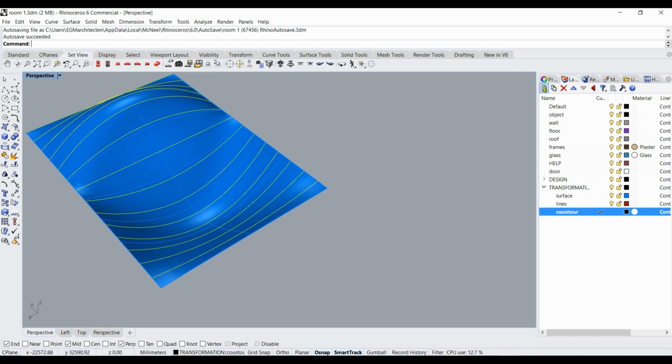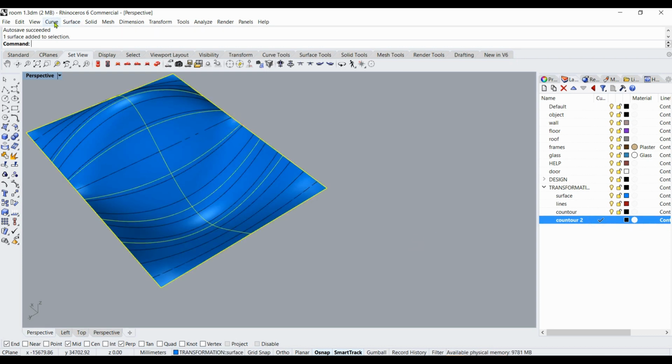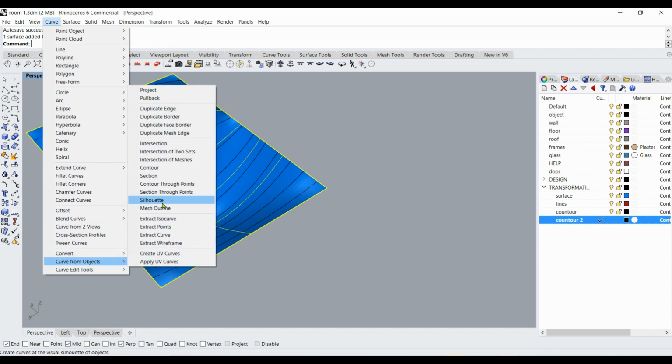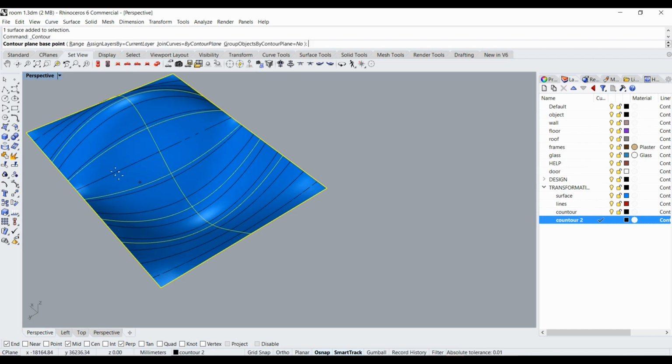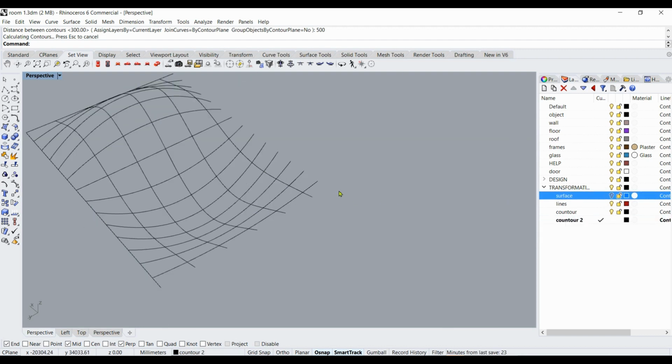I just tried to show it another way, so I make another layer. I say contour, the second one, and for that purpose I make this command once again. I go Curve from Objects and then Contour, and now I put it in a different direction like that. Well, how big is the distance going to be? Let's put it to 500. Enter. So now you see I have some kind of grid going on here.